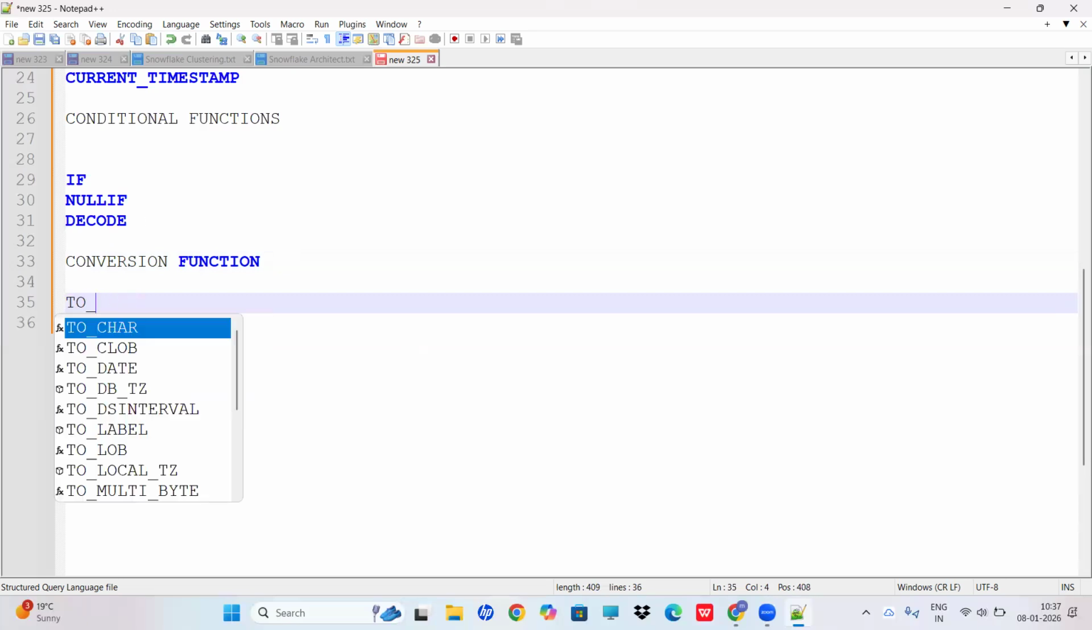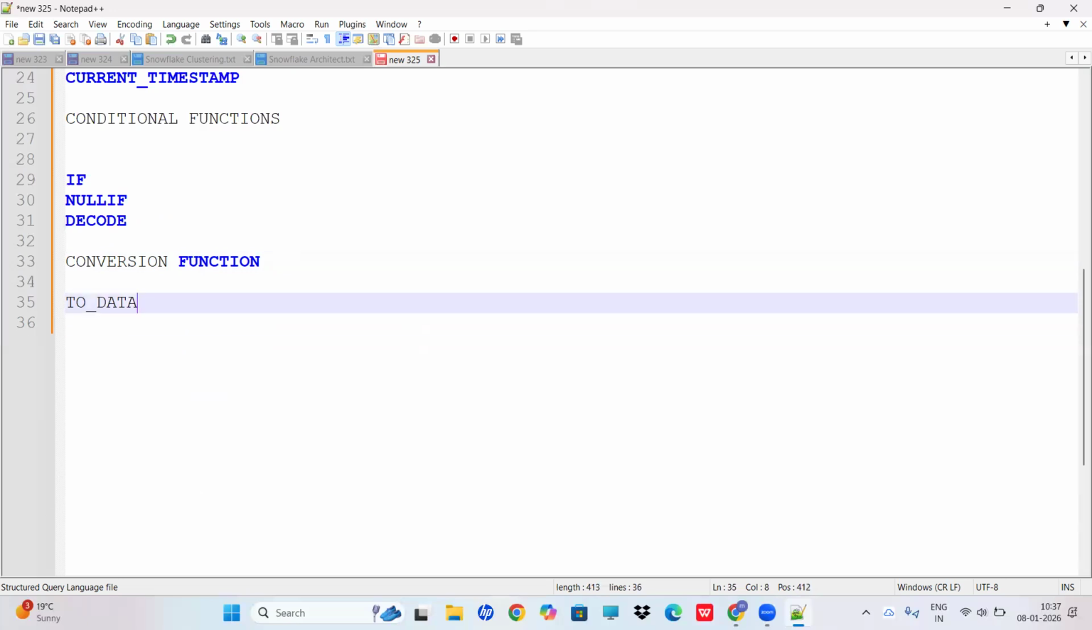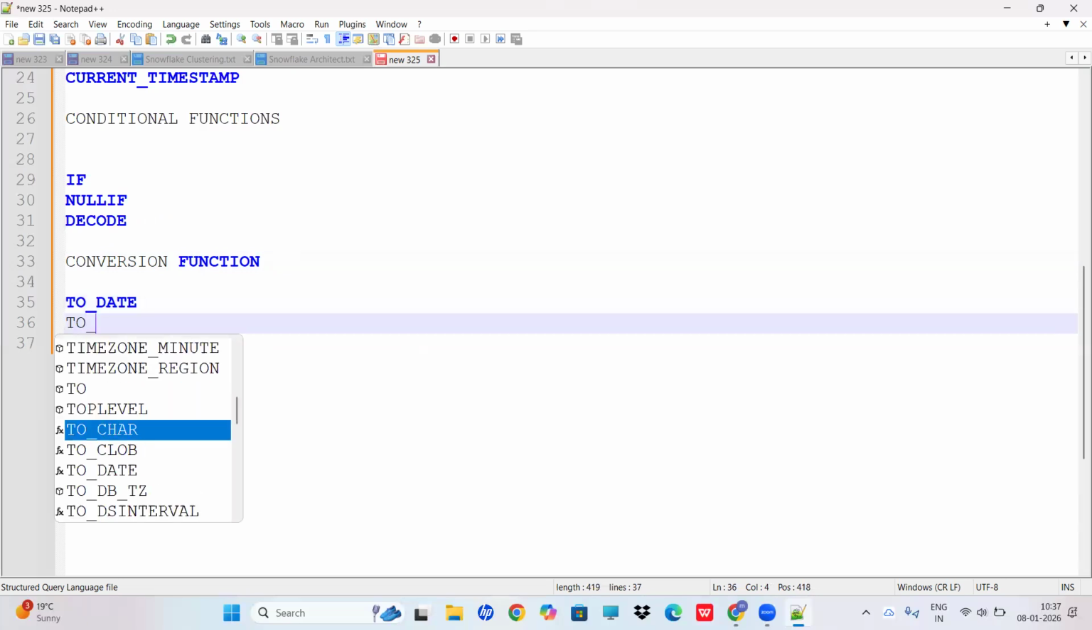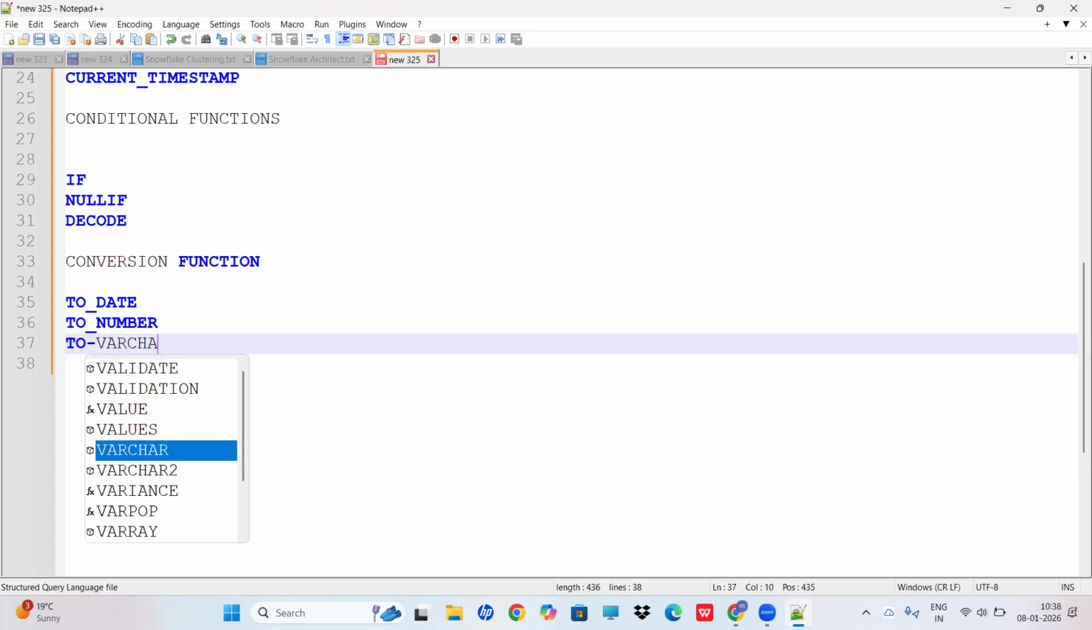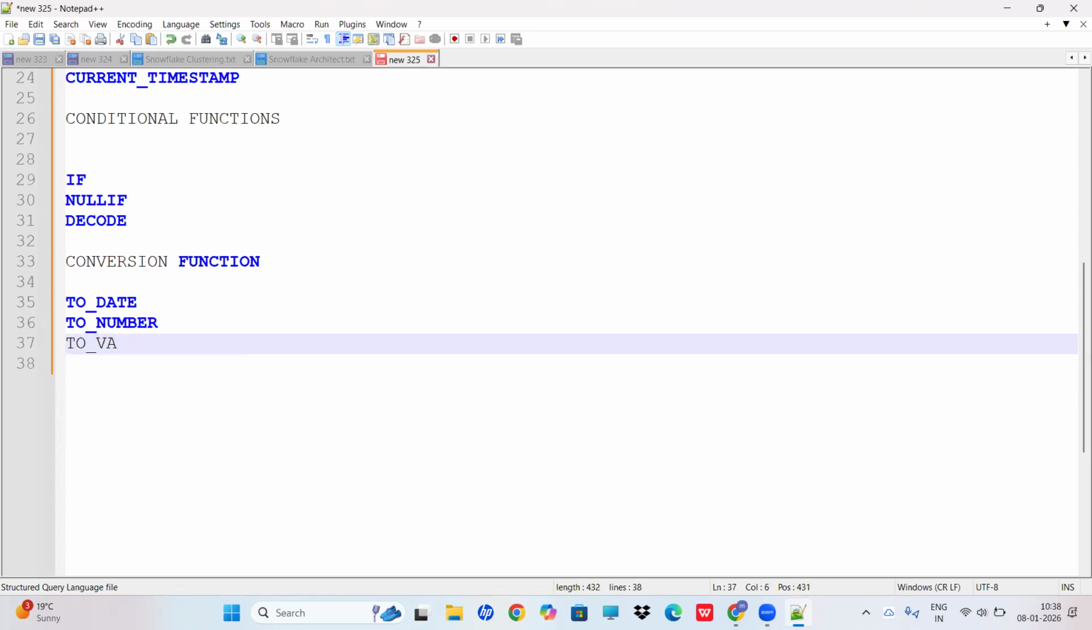Suppose we have a different date format in the source system, and in our table we've given a different data type. In that scenario, we're going to use the convert function. Suppose I have created a column with a number, but I am receiving data as string values, or the other way around. In that scenario, we can use TO_NUMBER and TO_VARCHAR. These are system defined functions we have in Snowflake.